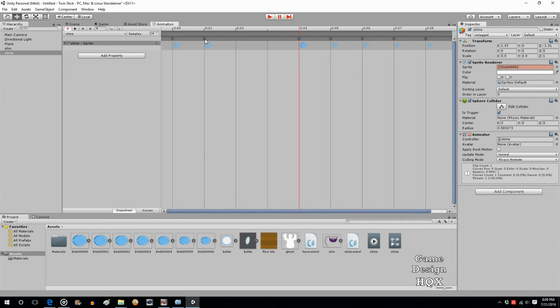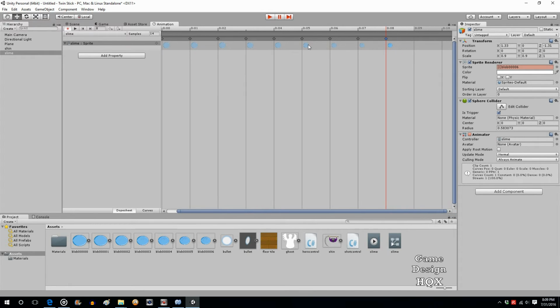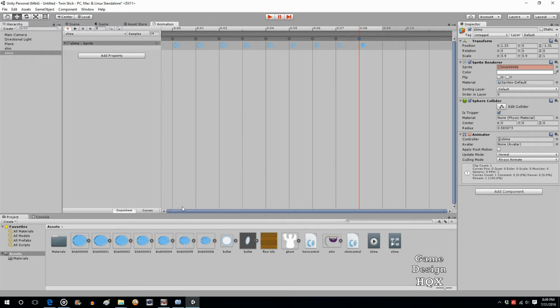All right, so this, I believe, is the one that I duplicated. Yep, 0, 0, 0, 0, 0, 0, because I'm just looking over here at the sprite renderer. So I wanted this one held a couple extra frames, and then we want the 1. So 0, 0, 0, 1, 2, 3, 4, 5, 6. Perfect. Now, zoom back out. We'll also hold 6 an extra frame. And then we just cycle back.